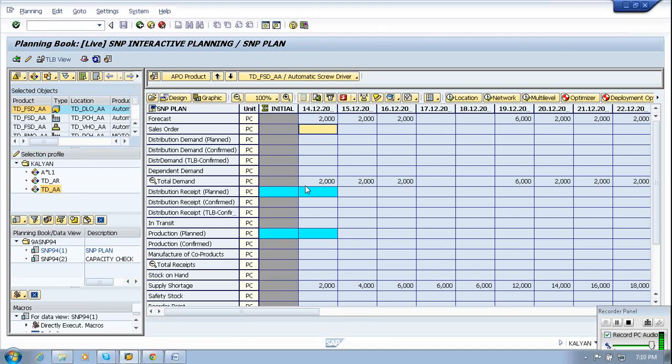And here now there is no stock, so that is the reason. Like here, stock on hand is 0. So that is the reason it is showing as a supply shortage. Whatever the demand is, in total it is a shortage. Clear from this?